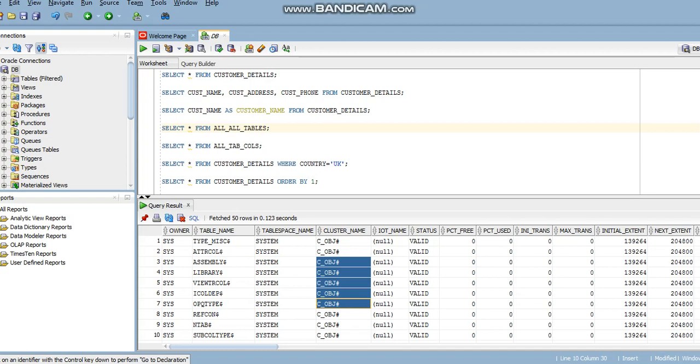Now the next one is ALL_TAB_COLS. This ALL_TAB_COLS table holds the information of the columns as well as the respective tables. So which column is present in which table, we can get from this ALL_TAB_COLS table. If we run a select query from this table, then we can get the full information. Let me run this.